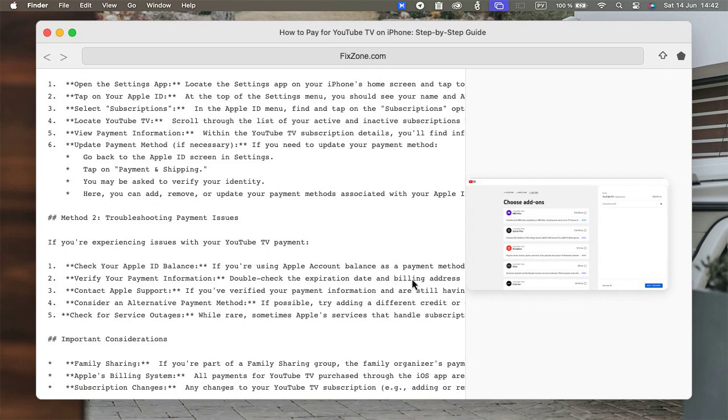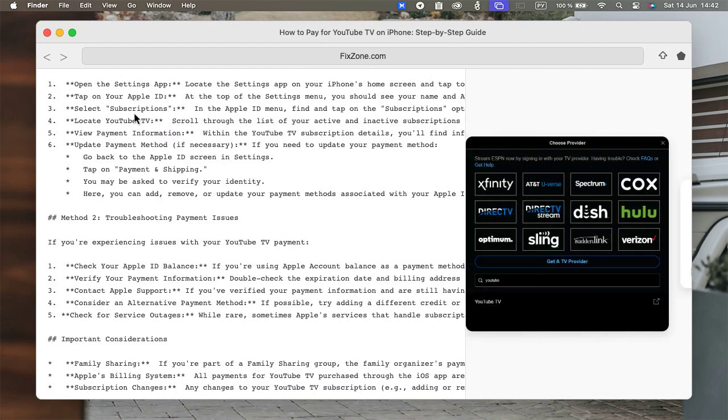6. Update Payment Information. Here, you'll find your current payment method. You can update your credit card information or add a new payment method. Be sure to save any changes you make.